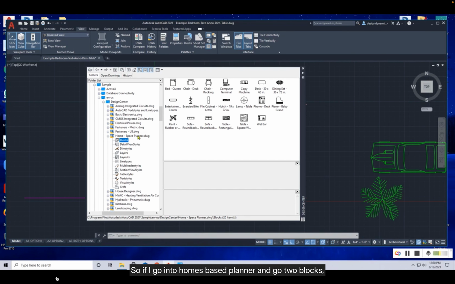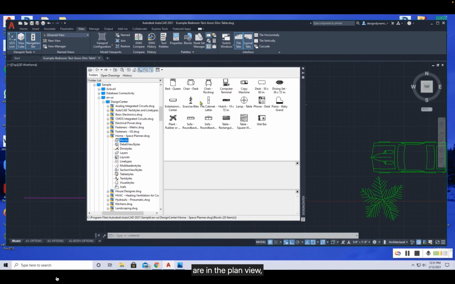So if I go into Home Space Planner and go to blocks, notice all the blocks that are within that file. Some of them could be quite handy, right? Like a queen size bed or a desk chair, a rocking chair. Most of these, as you can tell, are in the plan view, but the exercise bike is in an elevation view, and the file cabinet, a letter file cabinet, is also.